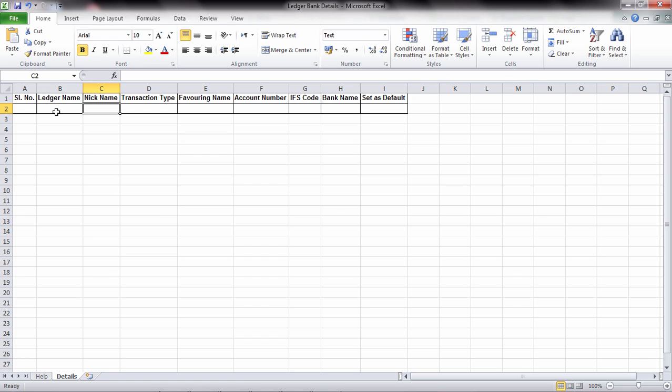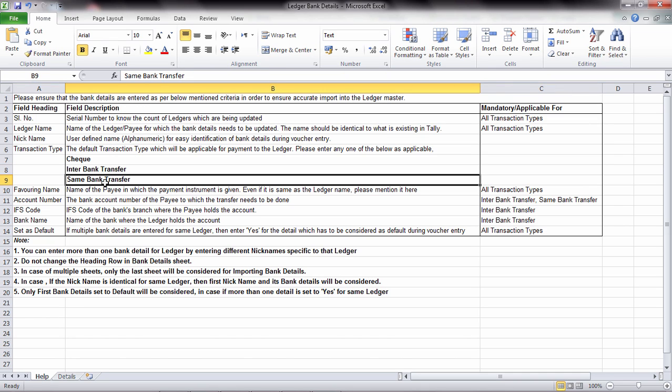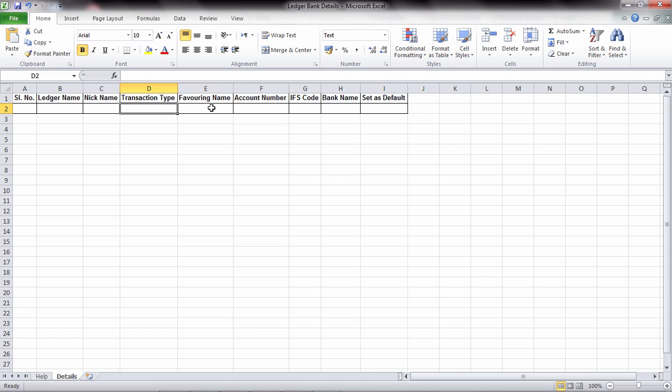And next, nickname. The user needs to specify a nickname to identify the party and the bank. Transaction type is either interbank transfer or same bank transfer. If you require any help, in the first sheet we have help. You can specify the same text, interbank or same bank. Favoring name: the same ledger name can be copied here. If you want, you can even edit the favoring name. Account number, IFSC code and bank name need to be specified.